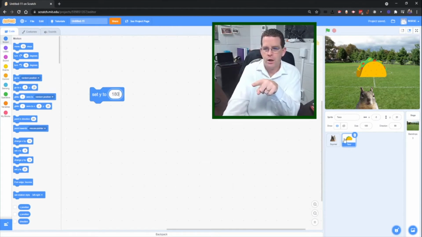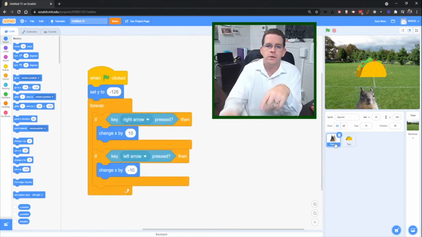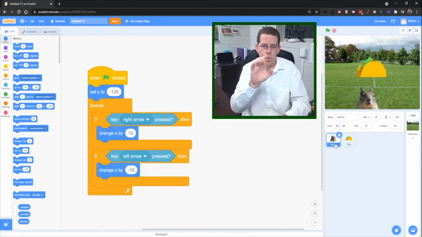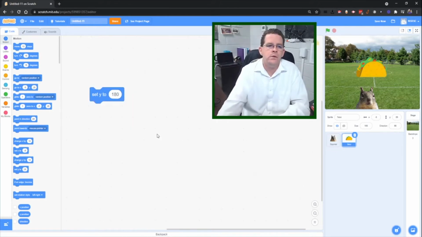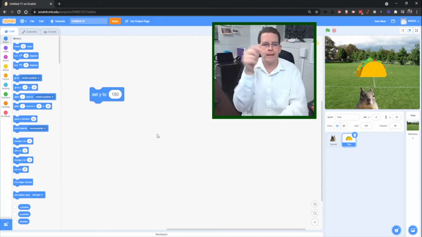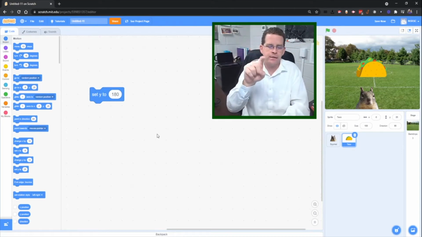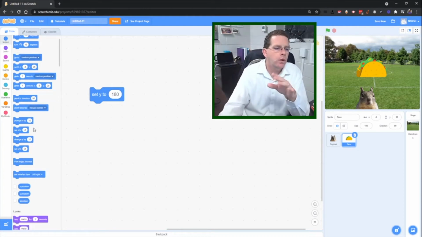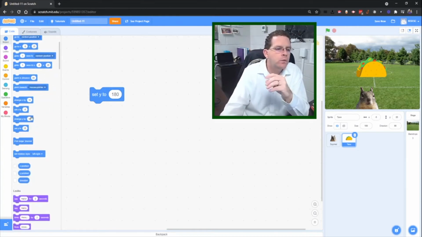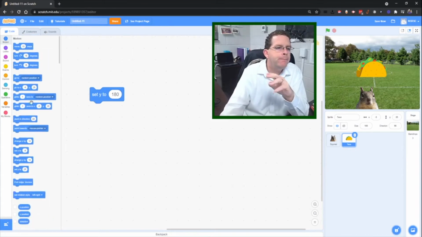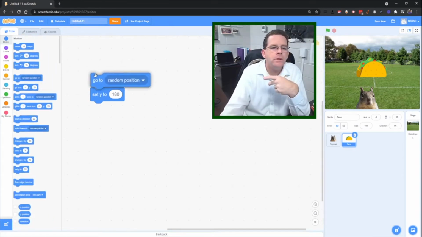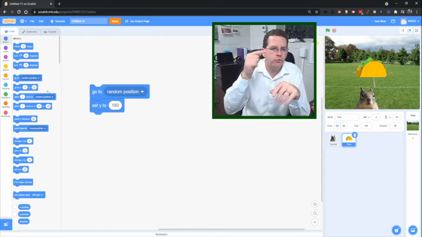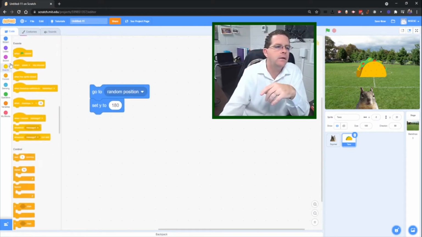Now this is a new code. Okay, you noticed our other code has gone away because we're now at the taco code. So the squirrel code's done. We're now at the taco code. It'll start at 180 and it can go anywhere, but X can be a random number. So let's say go to random position. Perfect. Let's add the green flag.